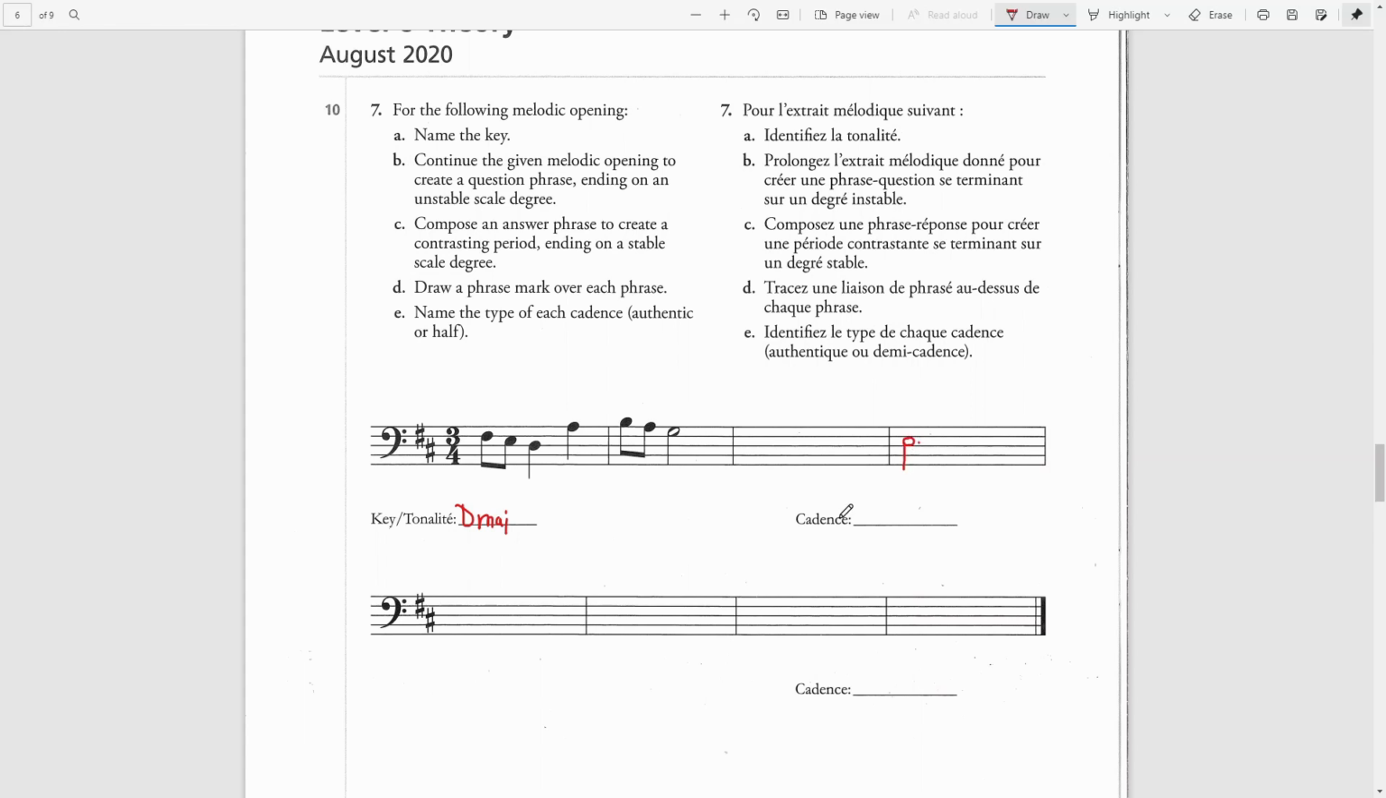We'll end this phrase with a half cadence. We'll end this piece on a stable scale degree. I suggest to use the tonic. And we'll end on the authentic cadence.